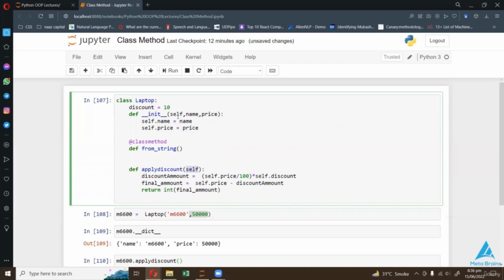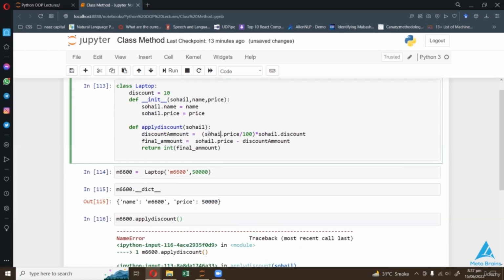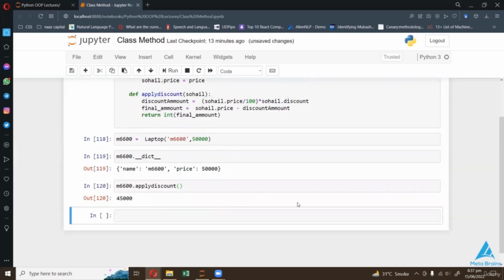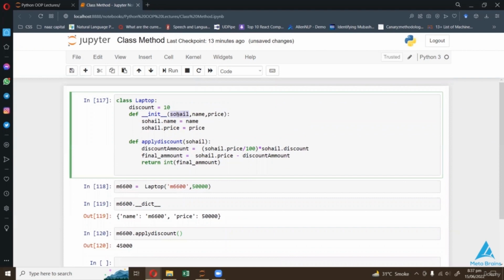Let me change all selves into Sohel just to check it out and run all the code again. This is only to show you that it will also work and that there is no problem by doing this. So change every self into Sohel, change it here as well, and here as well. As you can see now, it works perfectly. That's just to show you that I can change the self. So that's how it works, and there is no problem if you change it.